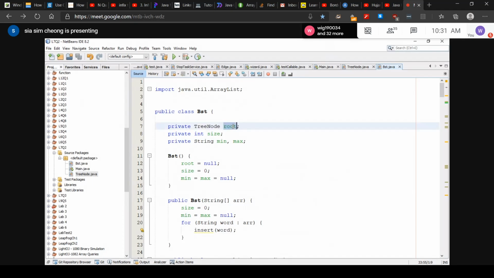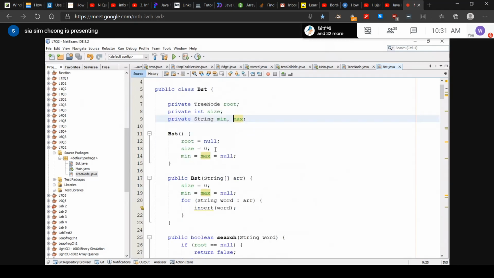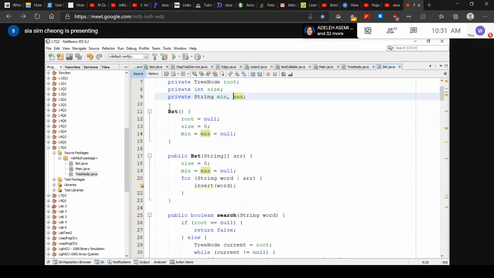So first of all, you need to have the root. For this question, actually, the size, min, and max are not needed, but I just put them here. And then an empty constructor and the constructor that you can create with the array.